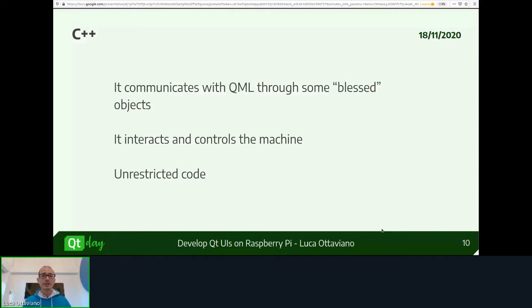On the other hand, C++ communicates with QML through some blessed object or exported objects. It interacts and controls the machine and runs unrestricted code. So you can do whatever you want, as in a normal C++ application. If you run on an embedded Linux, you will have the limitations of the user which is executing the code, but that's a regular Linux system.